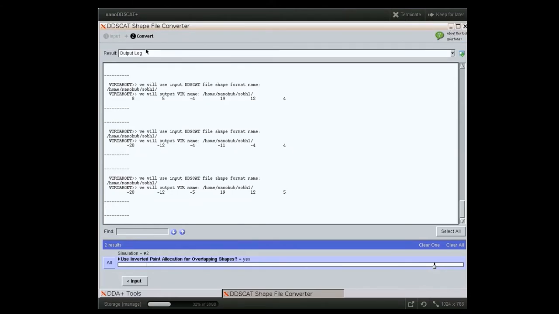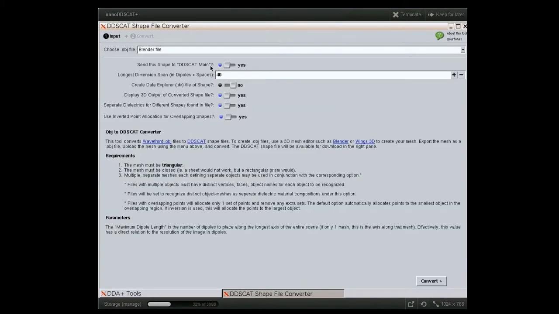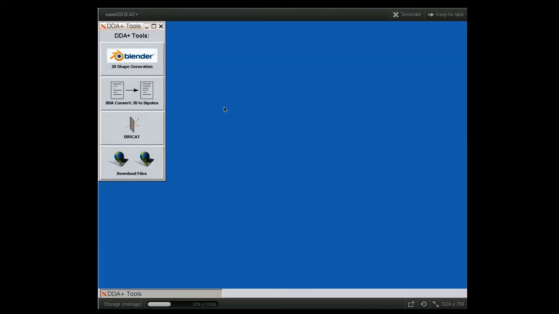So keep in mind that since we kept on the send this shape to DDscat main option, the second run that we created will be the one that's sent to DDscat, which we will now move to as the third and final part of this workflow.